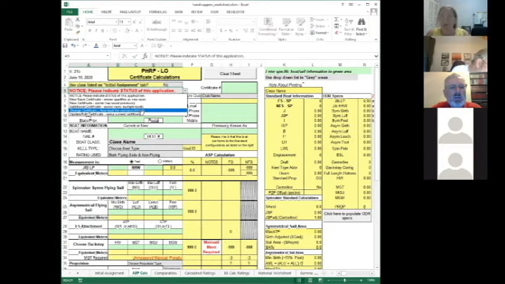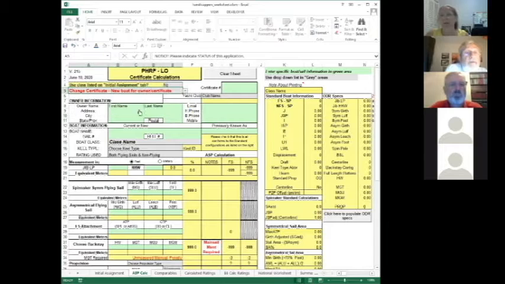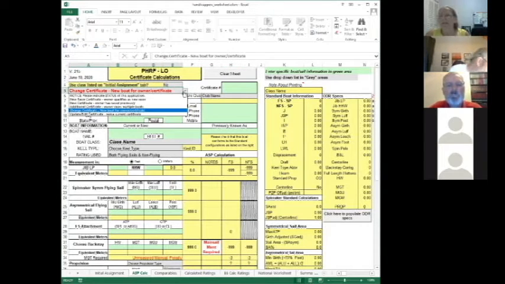So the first thing you would do is give me the status. If it's a change certificate, new boat for the owner, that means we're going to use an existing certificate and we're going to add a boat or create a new boat, or find the other boat in our database and now attach it to this owner.